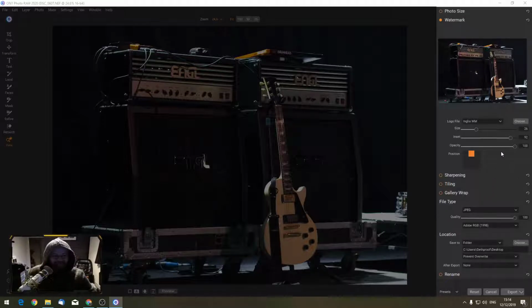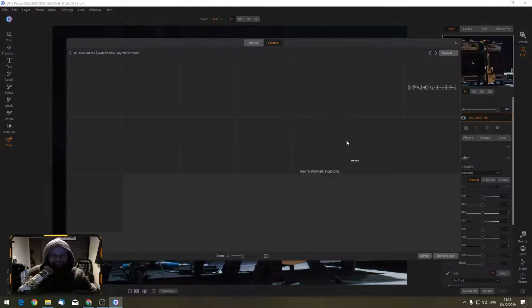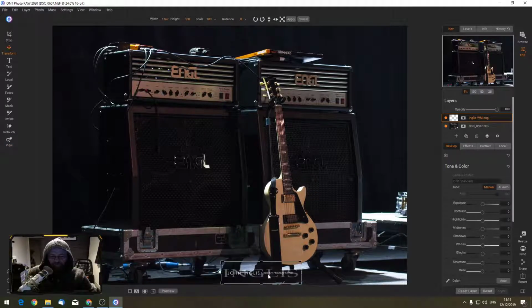Brilliant. Now there is another way where you can add your watermark, is via a layer system. You can do exactly the same. Just double click your file and go to transform wherever you want your logo. I want mine at the bottom, and I'll just give it a bit of a stretch. There we go. And that to me is lovely.